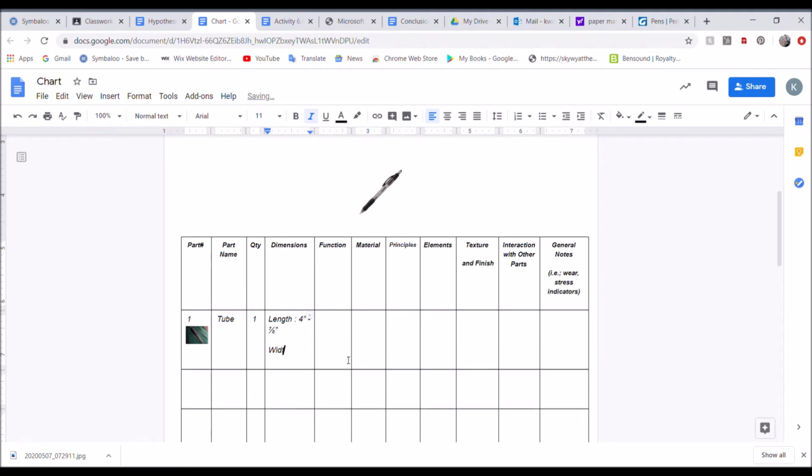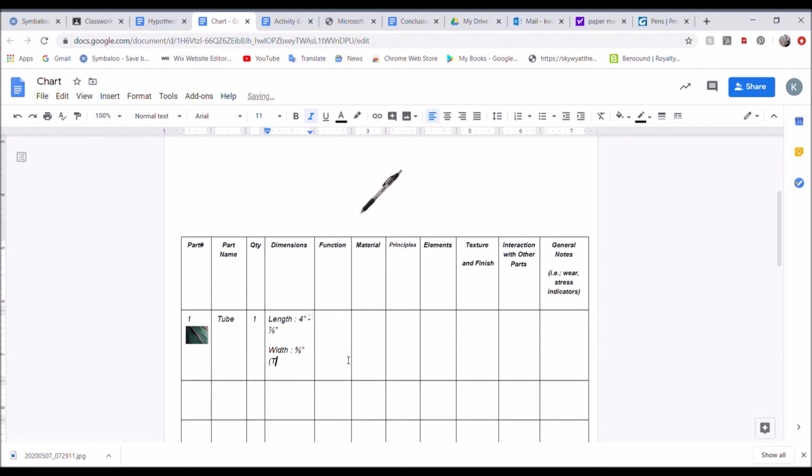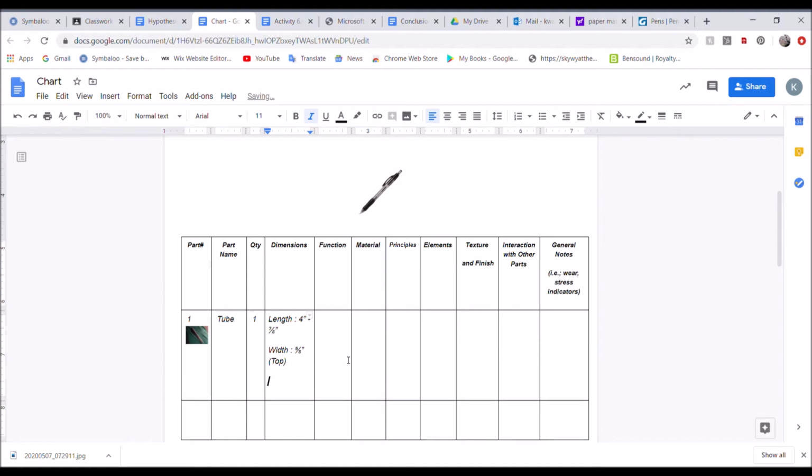The width, again, this width has different sections to it all the way down. So one section is 5/8, so we're going to put 5/8 of an inch, and then I'm going to put top right here, and then the bottom is roughly 1/8. So it has different sections of the pen that have different widths to it.